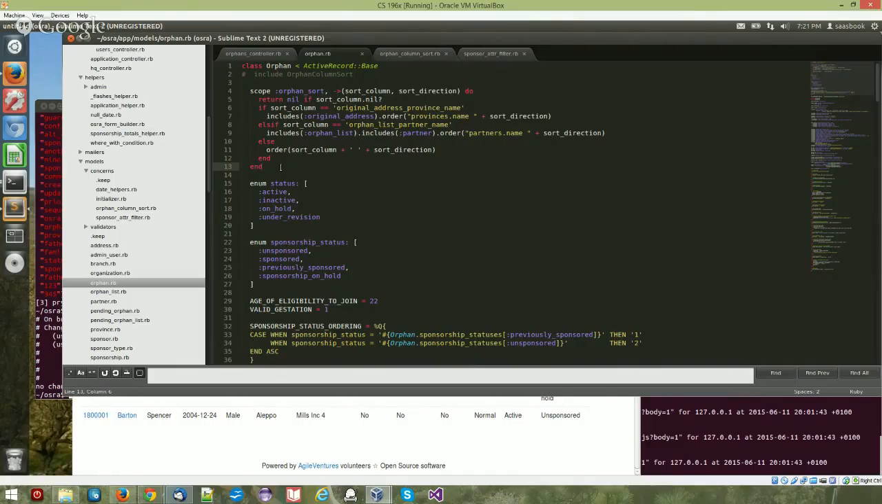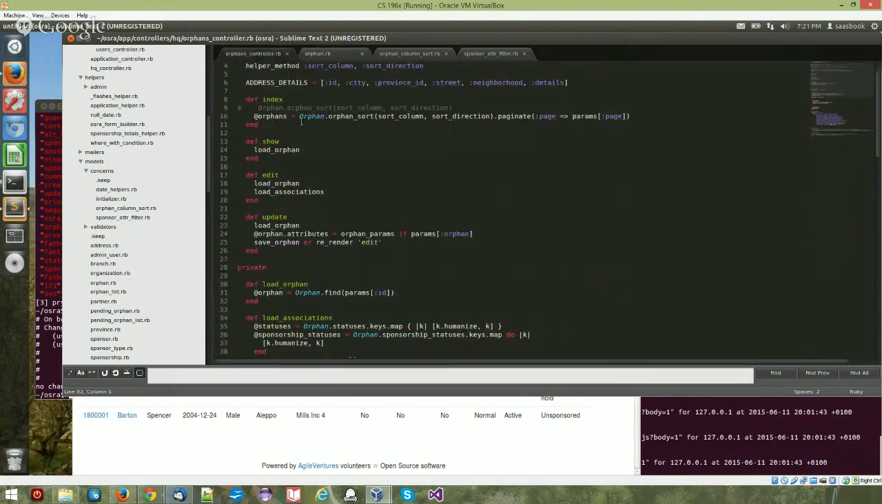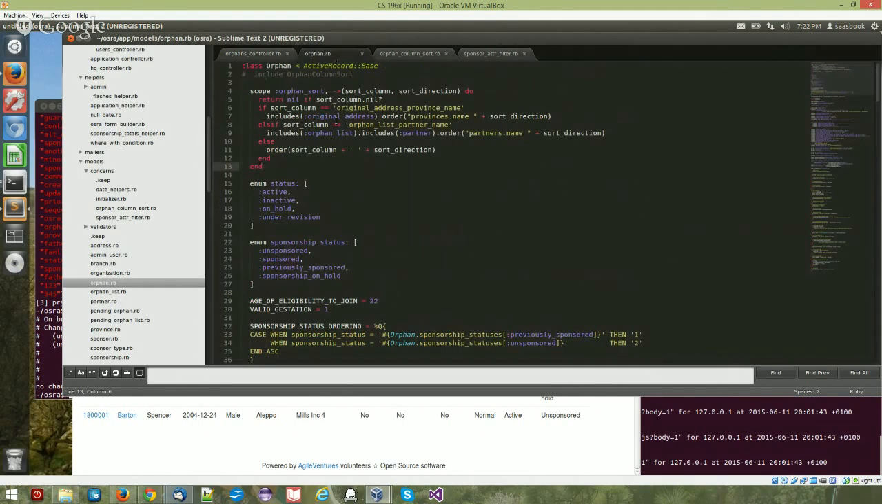It kind of just puts it in a different place, and it's maybe not good to put it in a different place because people won't find it. Because if you see something like orphan dot sort in your controller, that must be some sort of method or a scope on the model. So you go and look at the model, and then if you don't find it there, you think, what's going on here?